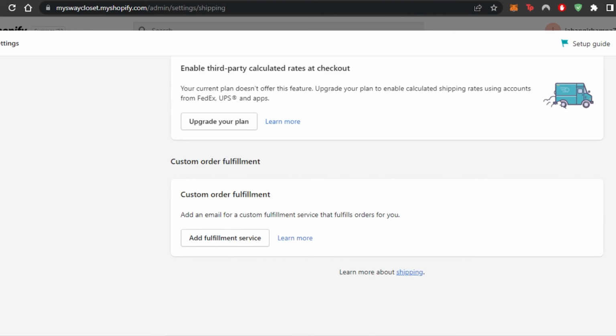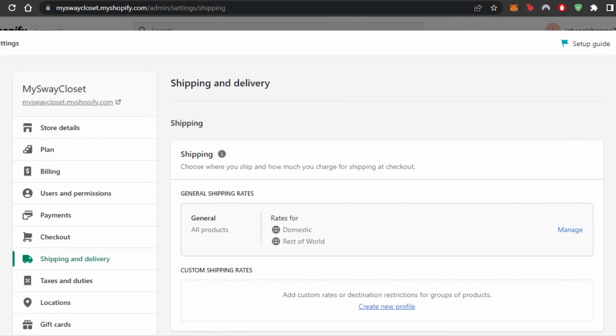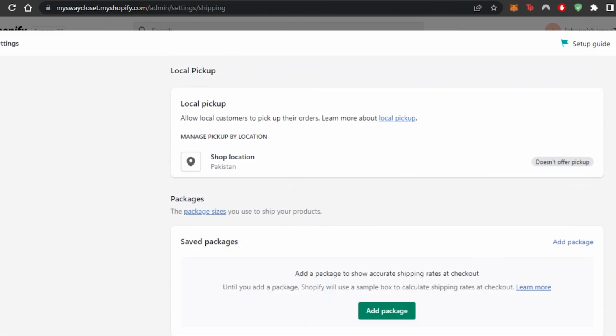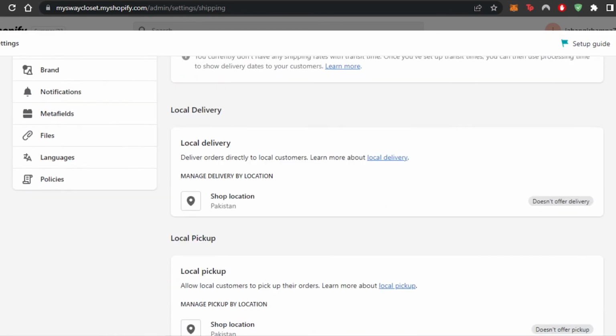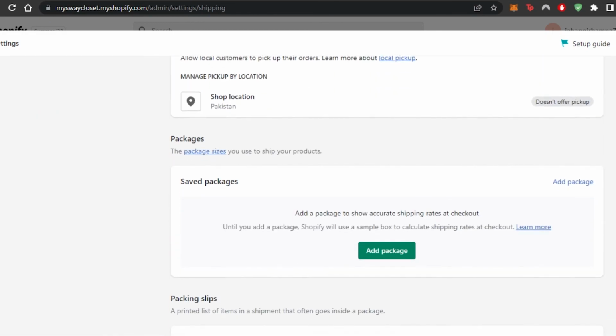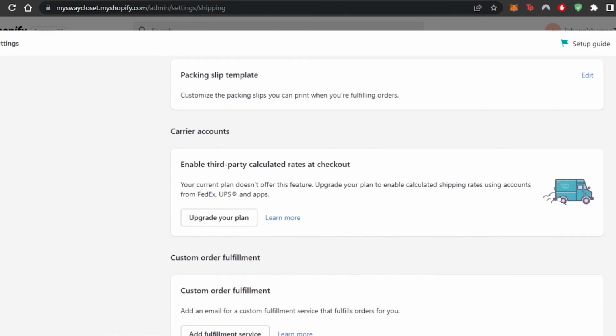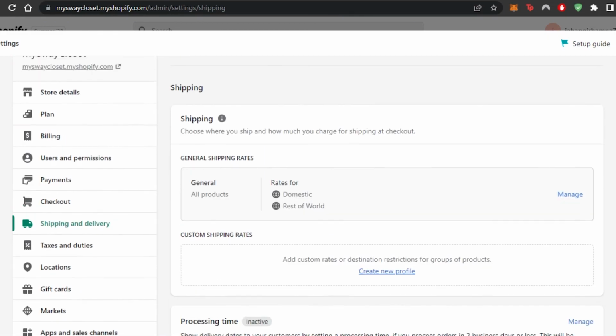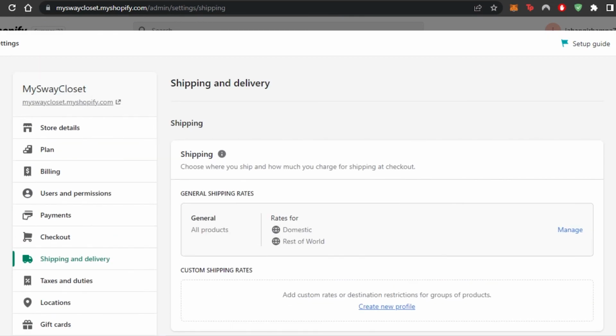Once you're done with all of the different settings, you will be able to simply set up shipping and delivery on Shopify. It's really easy to set up all of these different options, and I showed you everything: how to add shipping, how to add shipping rates, how to add packaging slips, carrier accounts, everything. And now you know how to set up shipping in Shopify.